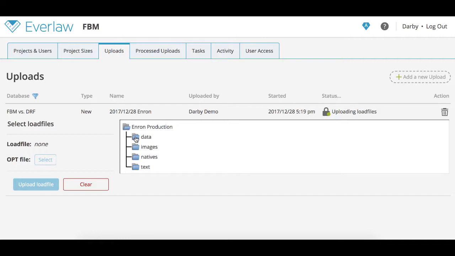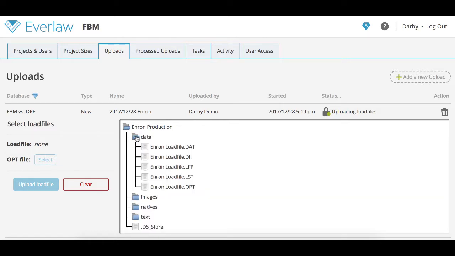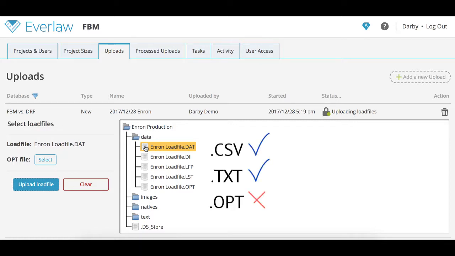If there are multiple load files present, the DAT file is often the file that conforms most closely to the uploader's requirements. If there is no DAT file, you can also select a CSV or text file. Opt files will not be accepted by the uploader as load files because they do not have one line per document. Once you have selected the load file, click Upload Load File.